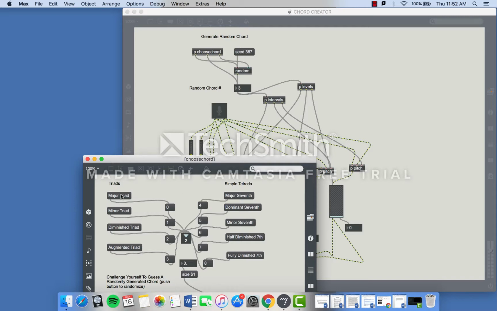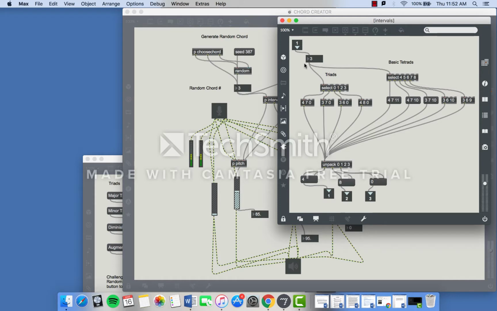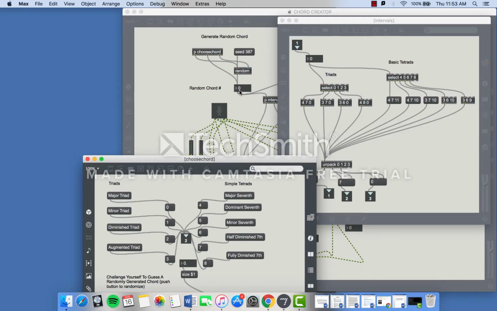Because a major triad is, all right, let me just open up this. A major triad, which is represented by number 0, has 4 half steps. It's a major third and then a perfect fifth. A major third is 4 half steps, and a perfect fifth is 7 half steps. So it goes in as number 0. I'm just going to click major triad.